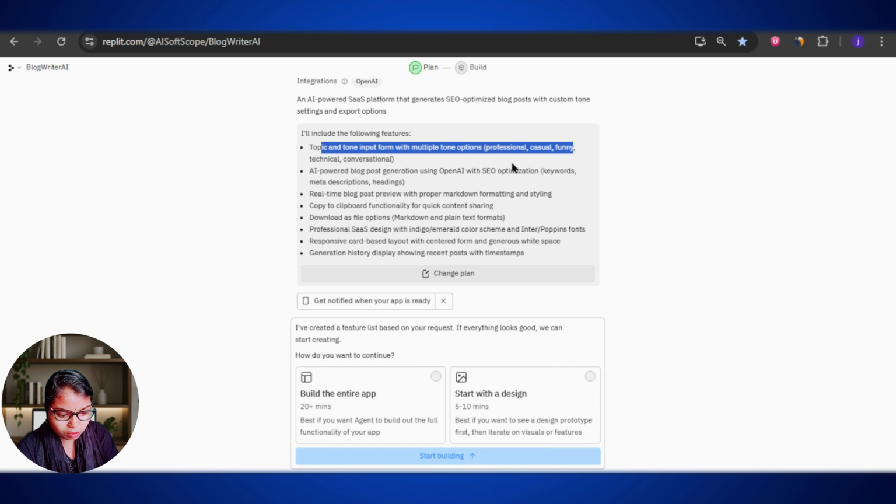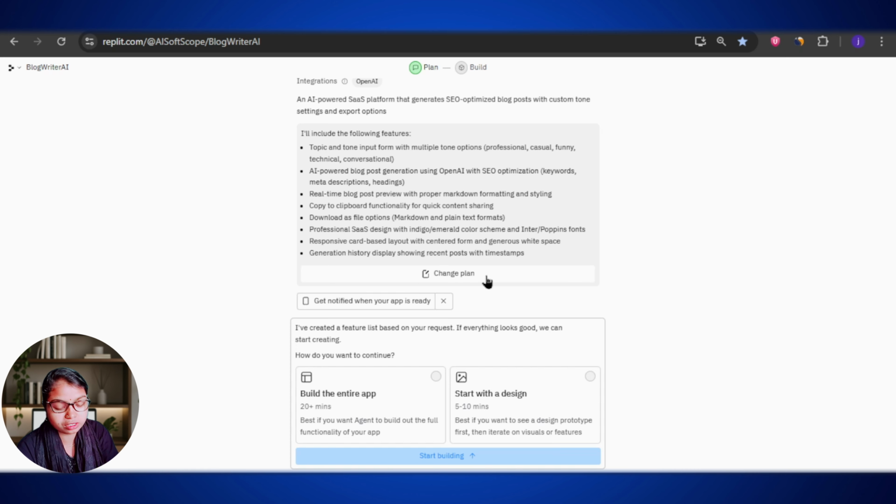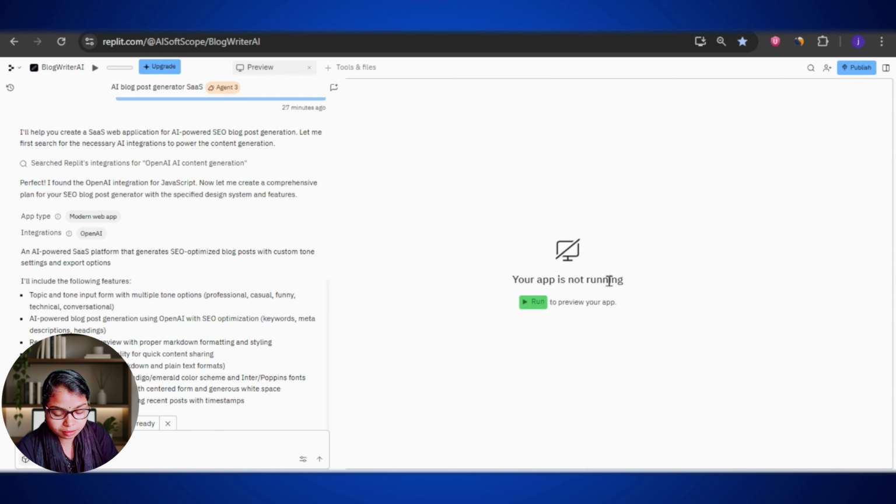The best part is that you can actually edit or modify this plan before the build starts. So if there is anything you want to change, like adding new features, tweaking the UI, or adjusting the workflow, you can easily do that right here, okay? After that, it gives you two options: build the entire app automatically or start from a design first if you want to manually create the layout. But in our case, we are not focusing on design. We want to see how well Replit's AI can handle the full development process on its own. Okay, so I will go ahead and click on build the entire app.